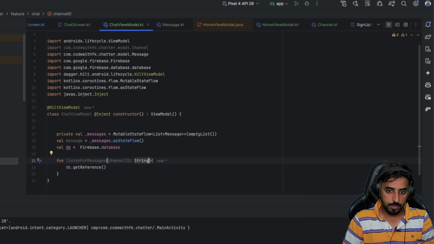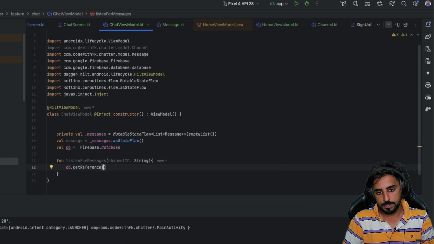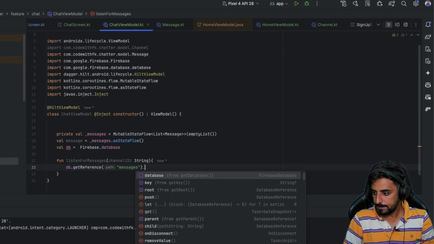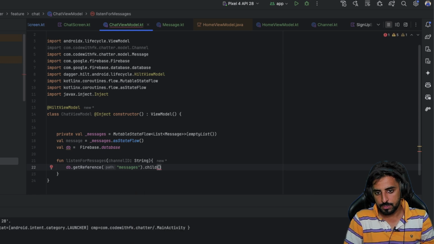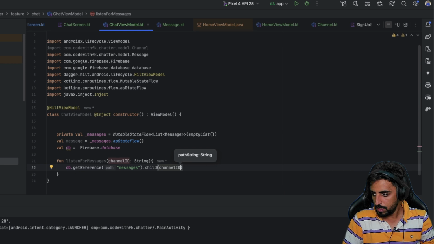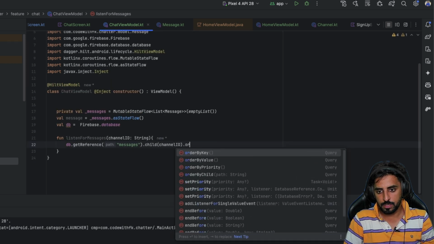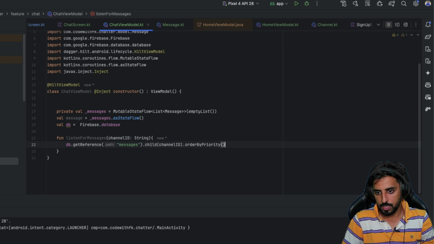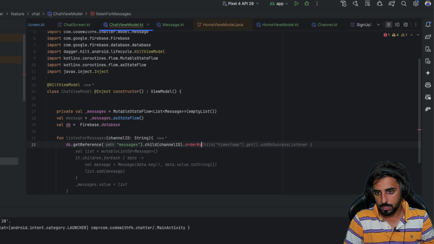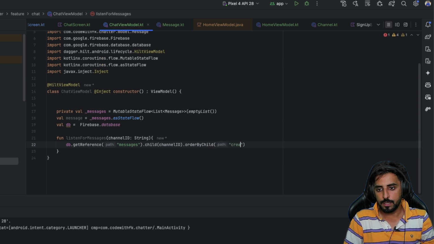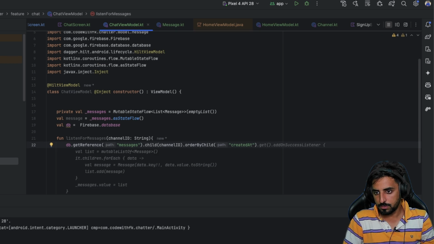And this channel ID is important. This is the key that we will be passing. So what we will be doing is that we'll say messages dot child, and this child is going to be the channel ID that we pass. And then we'll order by child, and that is going to be created at, so that we get a proper order out of it.